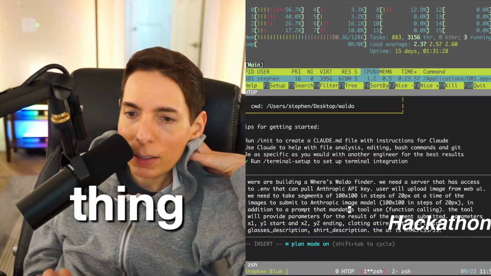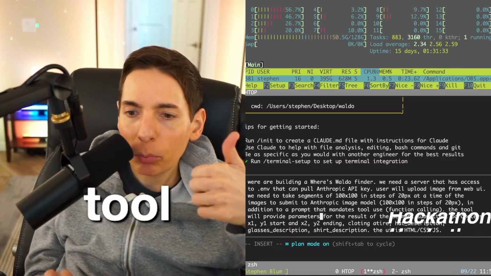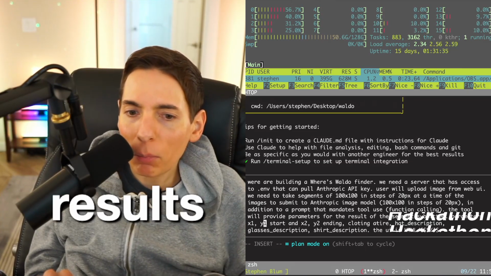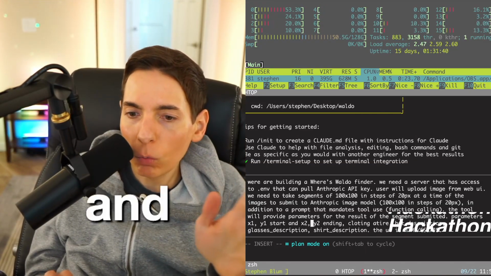In addition to the prompt, it mandates the tool use. So we have to have mandatory tool use. The tool provides the parameters of results of the segment submitted. Parameters X and Y, X1 and Y1, X2 and Y2.